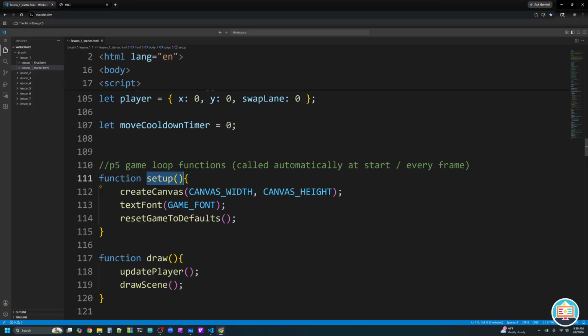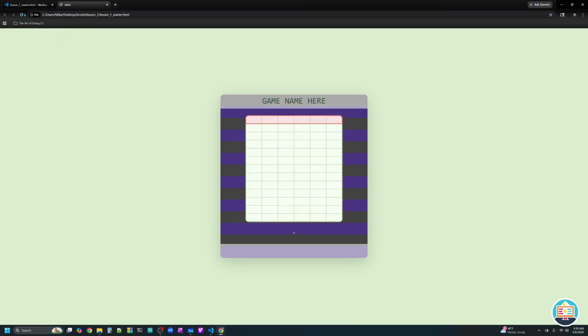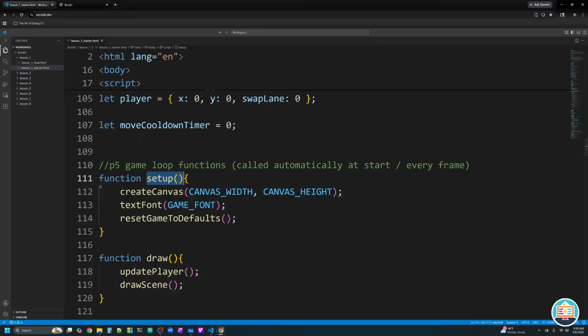Now, the setup function is super important because it's part of the P5 library, that P5 JavaScript library that we imported into our program in our first script tag. And it will get called or run automatically every time you start your game. So I hit refresh. That function just got called. I hit refresh, that setup function just got called again.